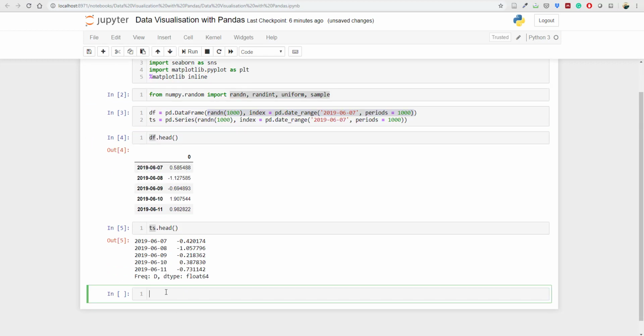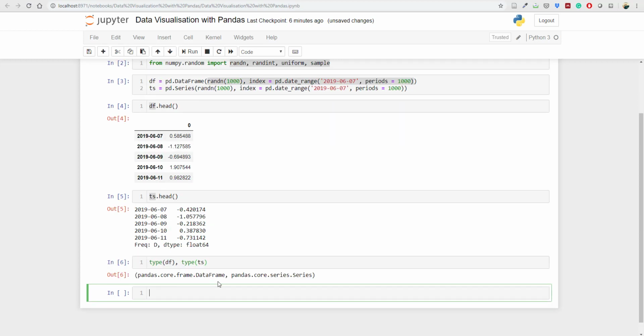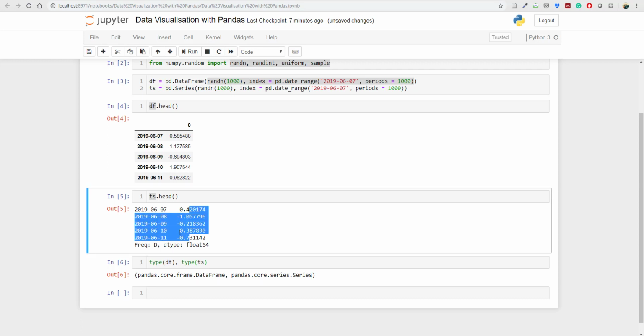Now let's go ahead and check the type of DF and the TS as well. So here we can check the type of the DF as well as the type of TS. So here we have the DF type as DataFrame and the TS type is Series. These are the basic differences between the data frame and the series. The data frame can hold multiple indexes and multiple columns as well, but the time series can hold only one column, that is just this one, and here this is just an index. Okay, perfect. Now we have our data.